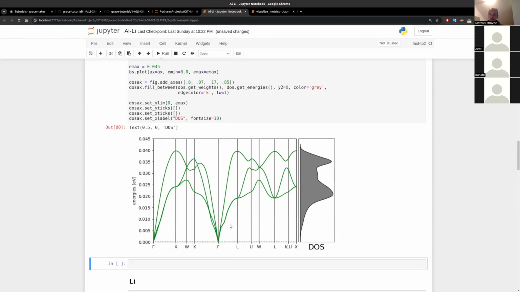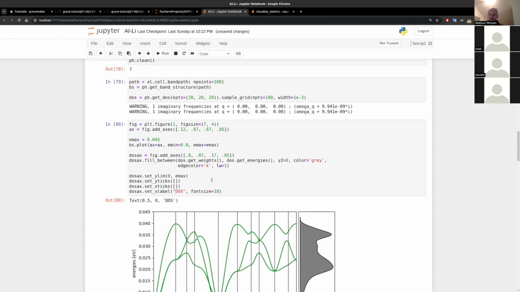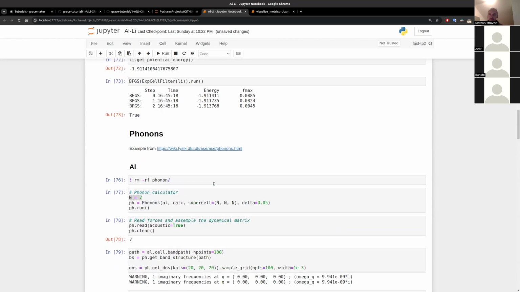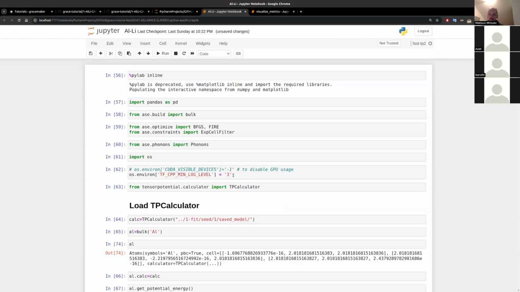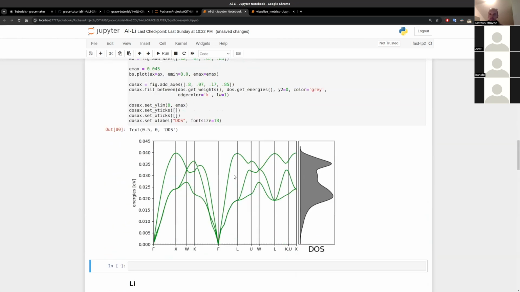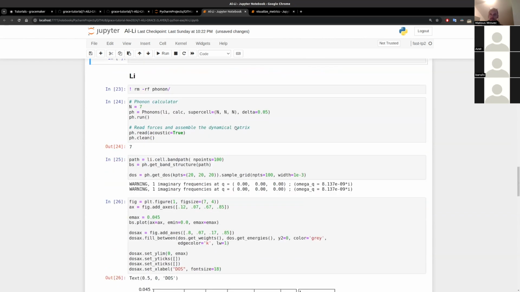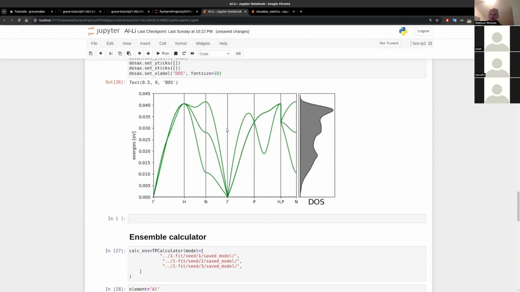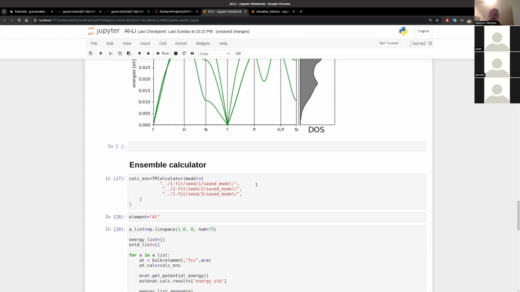And you can see, yes, there is quite a nice band structure, a phonon band structure and phonon DOS for our very simplified potential that we just fitted in front of you. The same for lithium, I think I would not run it. What I want to run is another example.